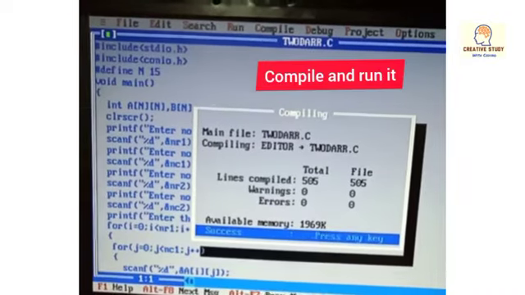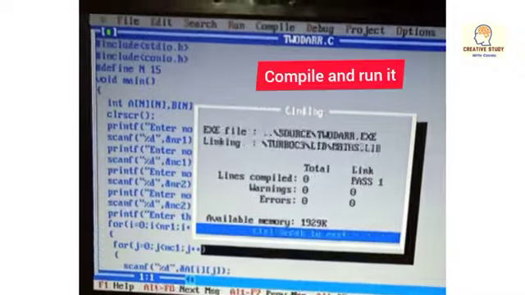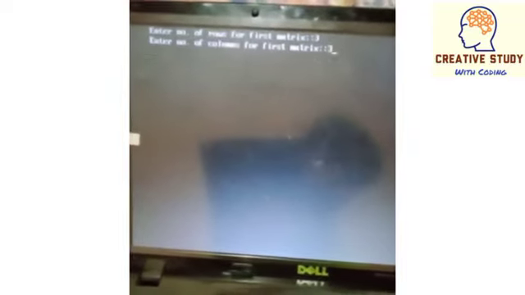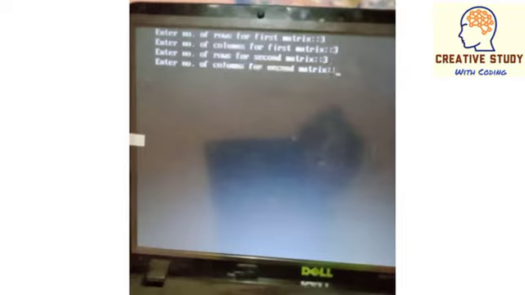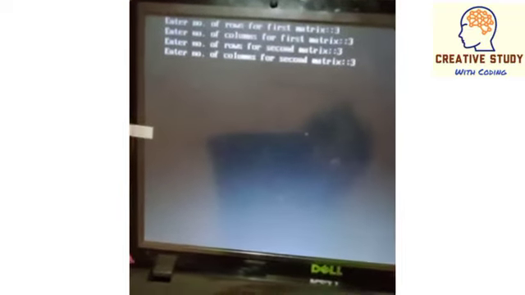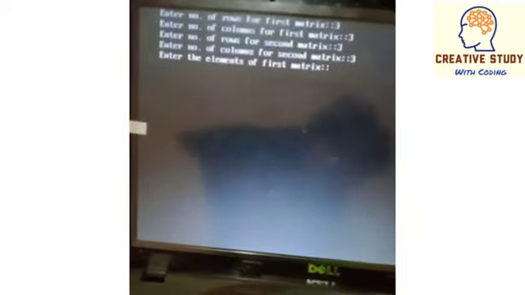Compile and run it to see the result. Here I am entering the number of rows for the first matrix, 3, and the number of columns, 3, and the number of rows for the second matrix, 3, and the number of columns, 3, and then entering their elements. Then I am printing these elements over here.